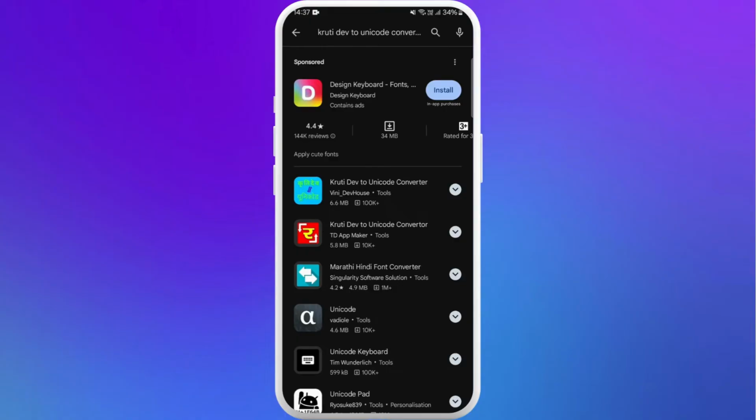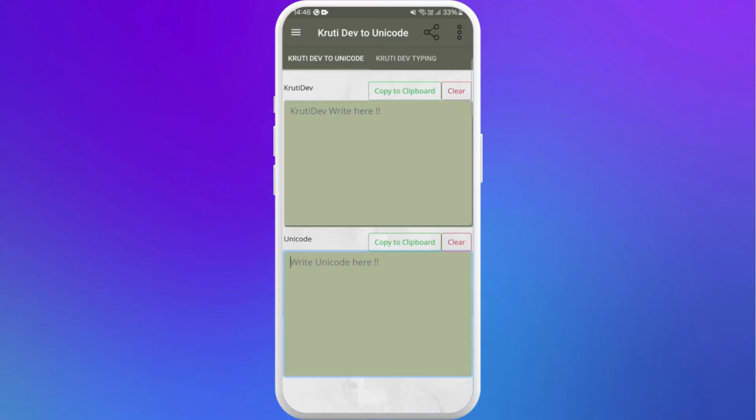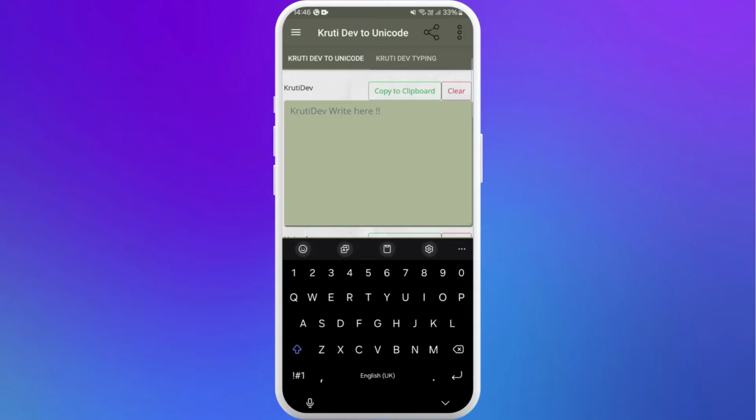So here you can see Kruti Dev to Unicode Converter. Select this. Install it on your phone. Once the app is downloaded, tap on the open button. Now here you can see the two sections. In the Unicode section, you need to type in Hindi.